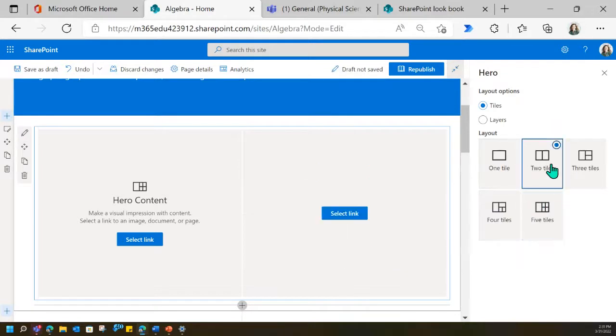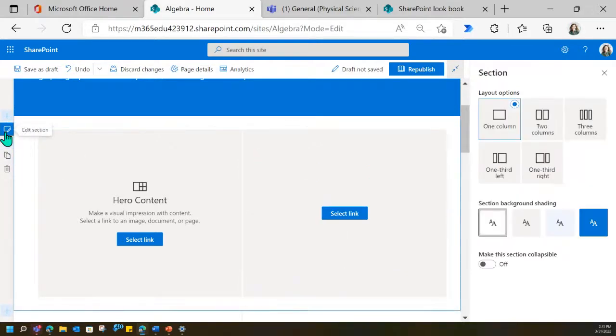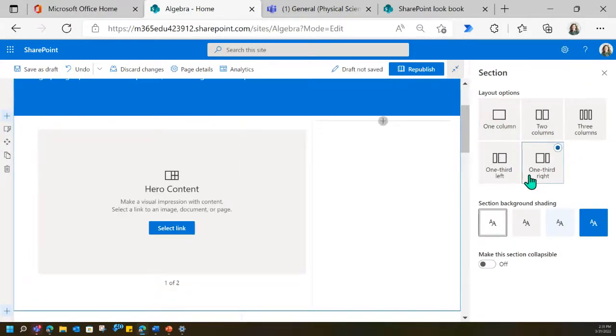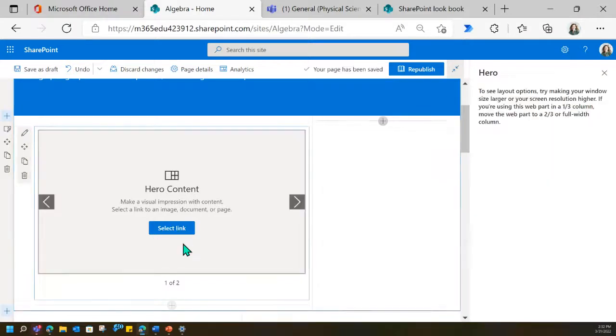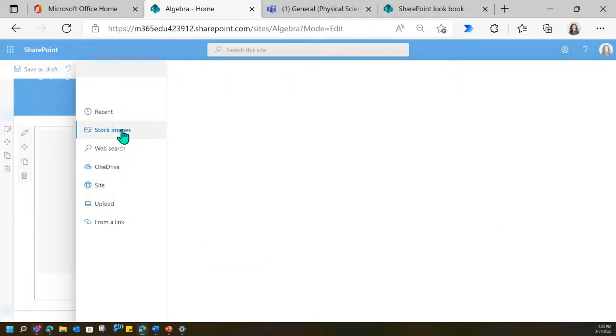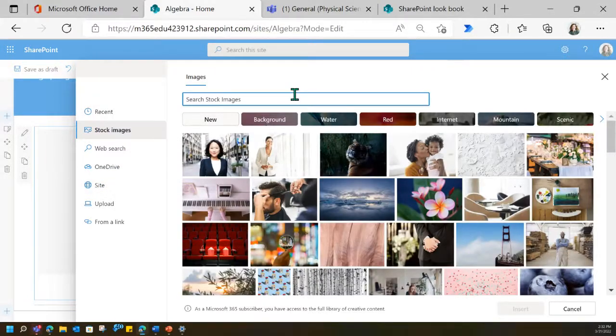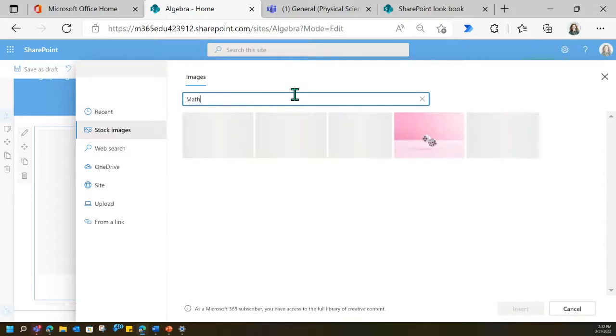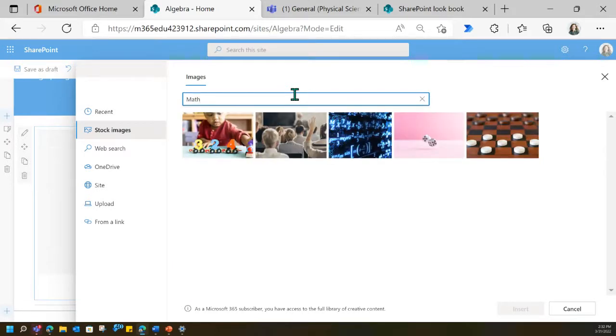and I want to make this 2 tiles. There we go. And then now I'm going to change this section back to a 1/3 right. There we go. And in here, I'm going to put a nice image. So I will select the link. I'm going to use a stock image. You get plenty of stock images to utilize. Type in math and see what pops up. And I guess we'll use this one. Not too many math images.